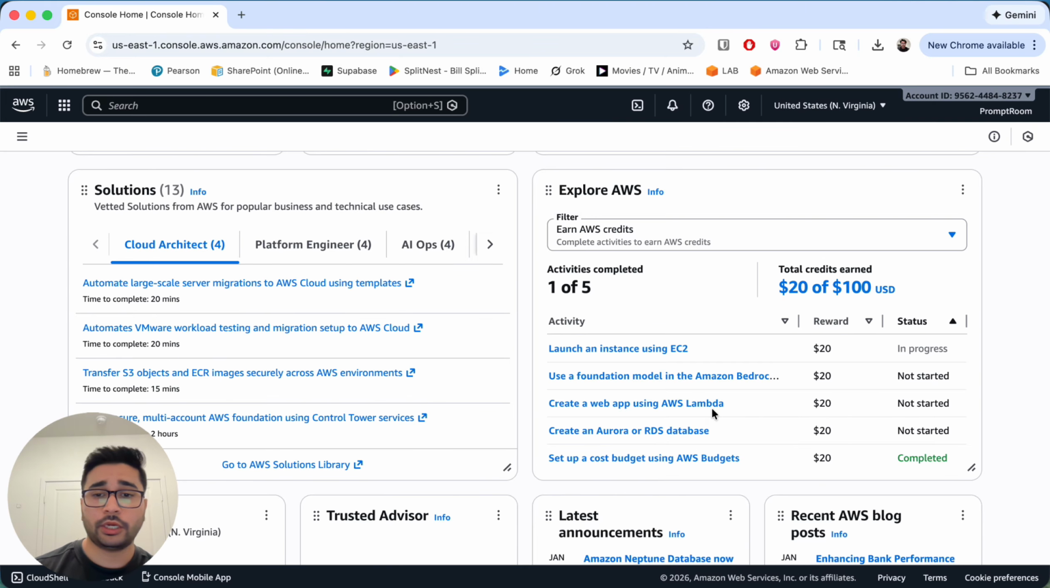The next one we are going to do is using a foundational model in AWS Bedrock. AWS Bedrock is a service provided by Amazon where you can use a lot of models by OpenAI, Anthropic, and many others.